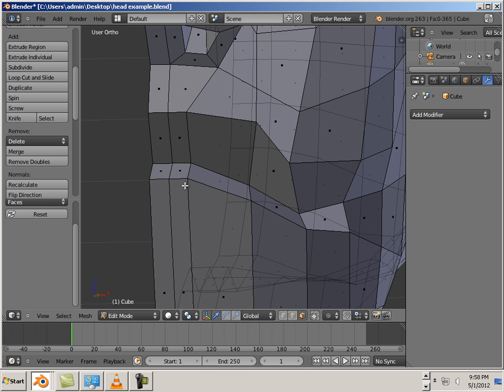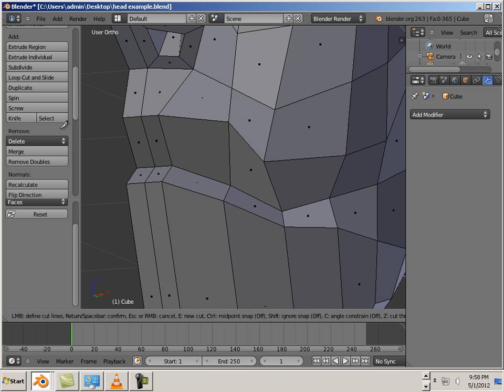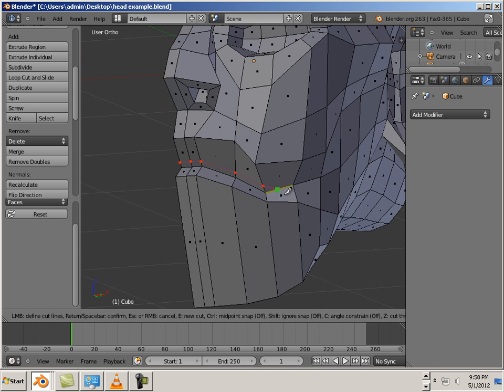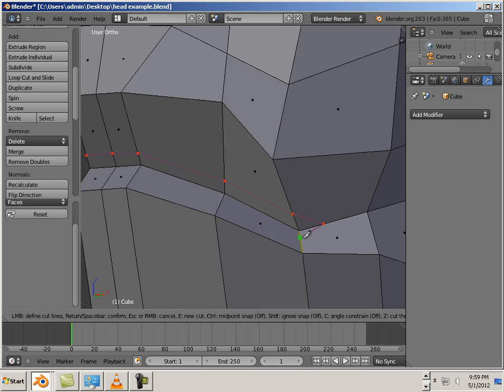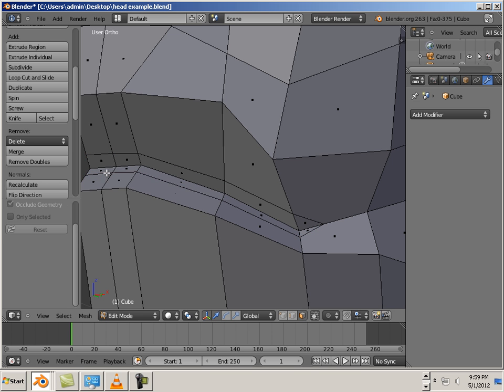Knife tool. Turn this feature off so I can see not through the mesh. And I'm just going to choose where the mouth is going to end and begin. In this case, I think right about here is where I'm going to have the mouth end. And then I'm going to start backtracking. Just like that. Hit enter.